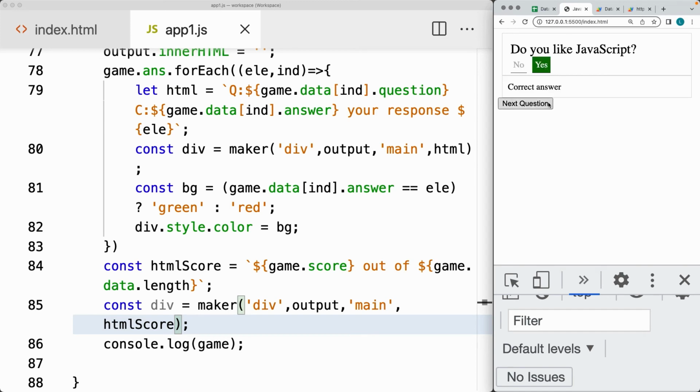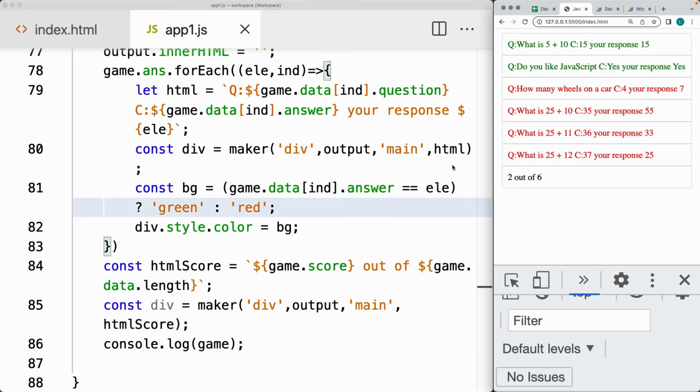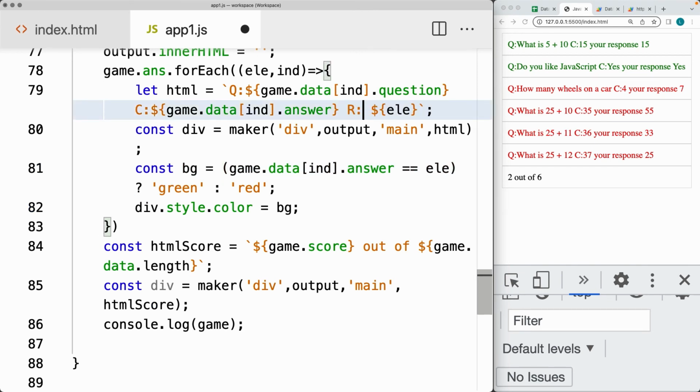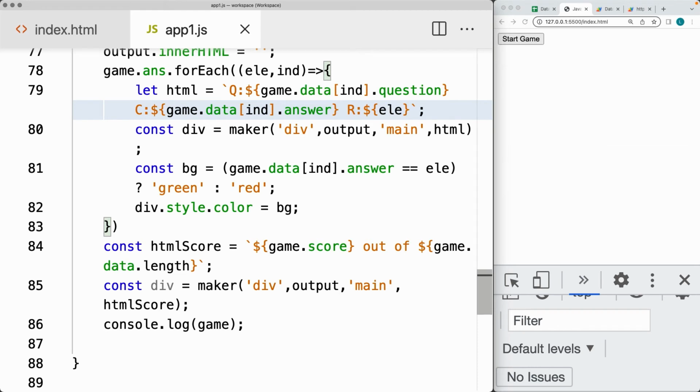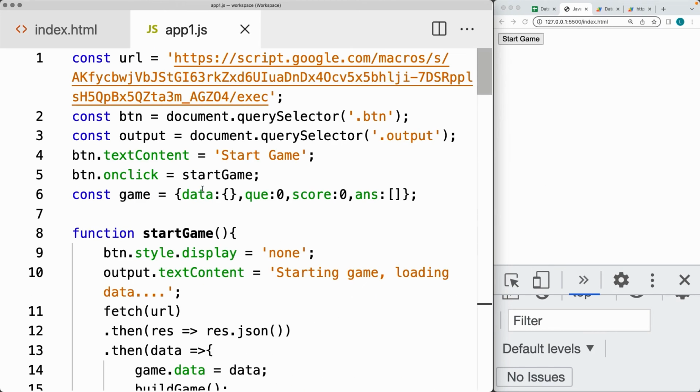And now we should be able to generate a score for the game. So as we play through, we've got to apply some styling still to the next question button. And this is going to give us our total score. So 2 out of 6. And then we've got the response. I think this is actually kind of long, so we can just shorten it with an R for the response. That will make it a little bit more readable. And of course, you can apply the styling as needed. So go ahead and try it out and build your own version of the game, apply some styling, get some data from the spreadsheets in order to learn more about what you can do with JavaScript and Google Apps Script.